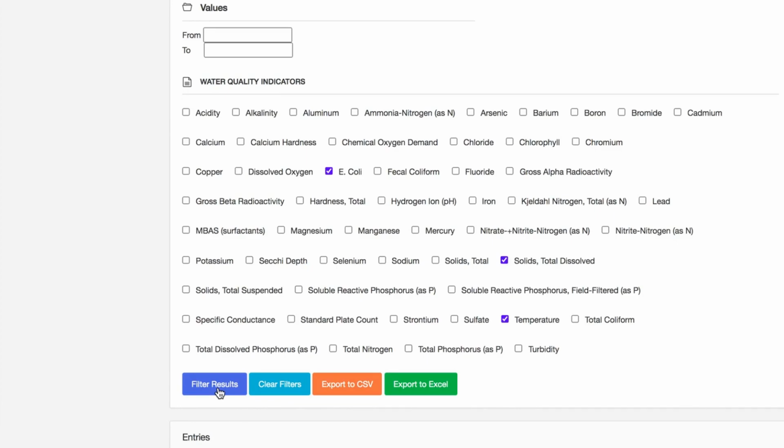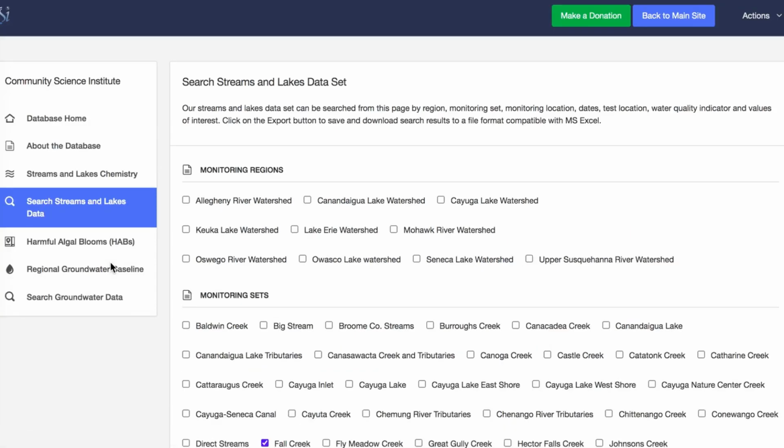And this step is really important because the database does not filter automatically as you're filling in the information. So if you jump straight to exporting to an Excel sheet, instead of following the filters that you just selected, you will download the entire CSI database. So just remember to first click Filter Results and then wait for the page to reload.